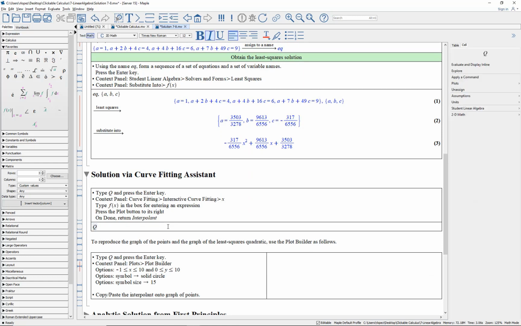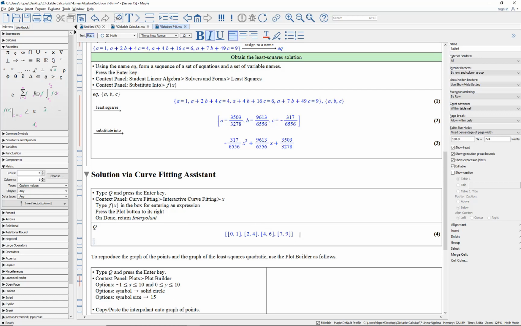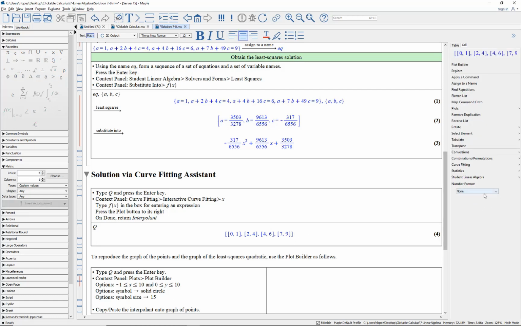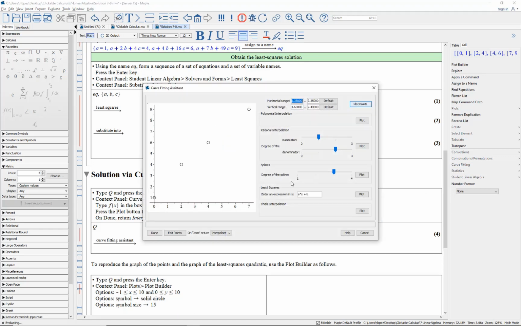Q is the list of lists. When Maple sees that list of lists, curve fitting, interactive curve fitting, variable is X. This is the curve fitting assistant that already has the data in. You can see Maple drew the 4 points.